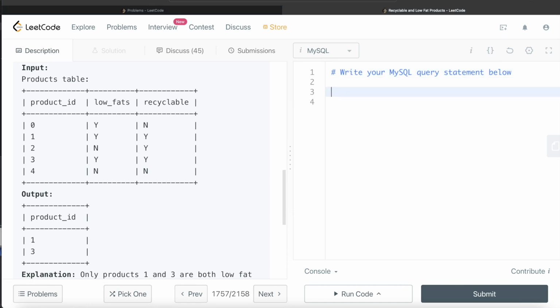So from this table called products, we keep only those records where the low fats column has a value of Y. So low fats equal to Y. Now it will only keep 3 records, right? Zero, this row, and the third row, because the remaining 2 rows have low fats N.